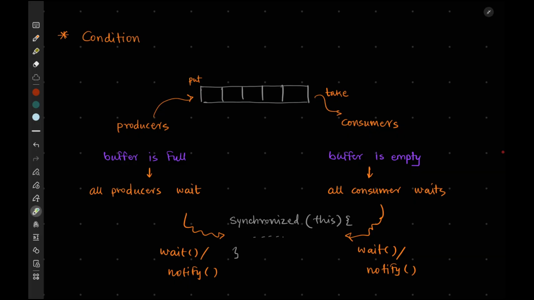Now let's see the problem with wait and notify. Let's say you have a bounded buffer, a fixed size queue. Producers put data in it. Consumers take data from it. If the buffer is full, the producer must wait. If it is empty, the consumer must wait.